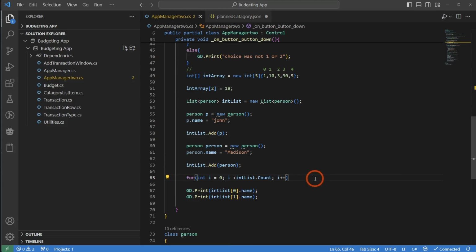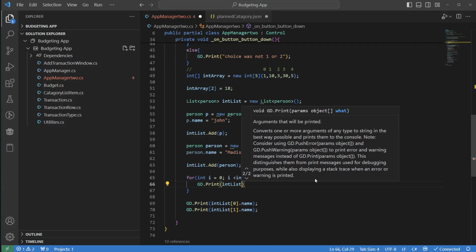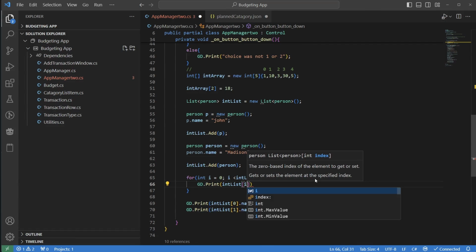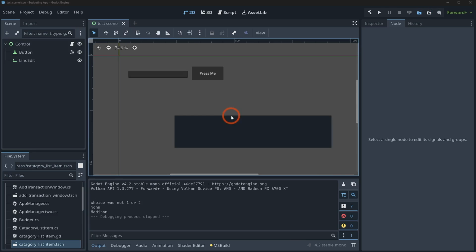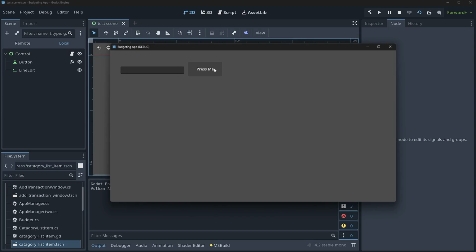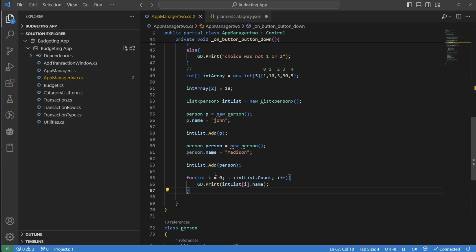And then we can say GD.Print(intList[i].name), like that. And then we can get rid of these guys. Then we can come into C#, refresh this, and you'll see that if I hit press me, it'll say John and Madison. The reason is because it's iterating through that list, saying let's grab the next element, let's fire it off. Let's grab the next element, let's fire it off. And that's what a for loop is for.